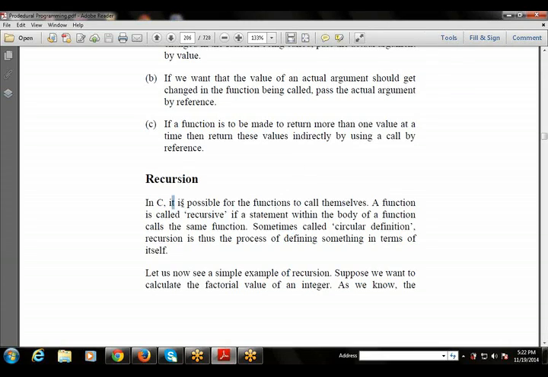This says, in C, it is possible for functions to call themselves. That is, C provides a facility that a function can call itself. That is recursion. A function is known as recursive if a statement within the body of the function calls the same function again and again. That is, whenever we say a function is a recursive function, the statement given within the body of the function calls the same function, that is, the function calls itself. That is, the definition of the function calls the same function, sometimes known as a circular definition.